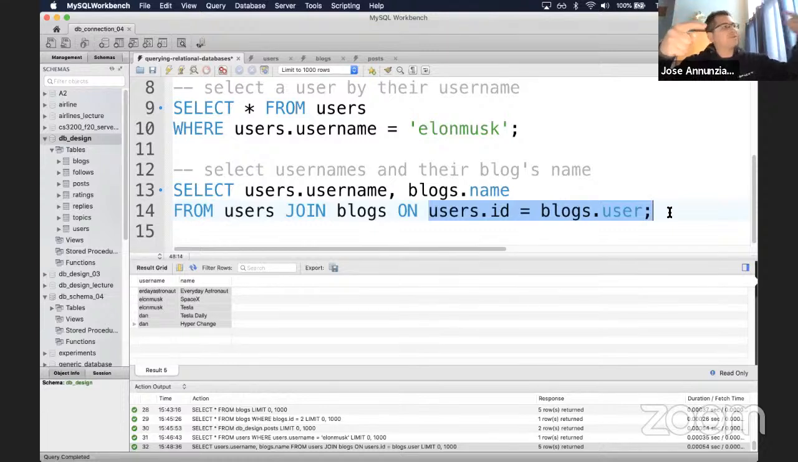Does this blog belong to this user? No. Go to the next one. Does this belong to this user? Yes. Ooh, I want that one. Okay, and I'm going to keep going. No. Yes. Yes. No. No. Yes. Yes. Yes. Once I've gone through, I will put all the ones that match in the result set, in this result grid.